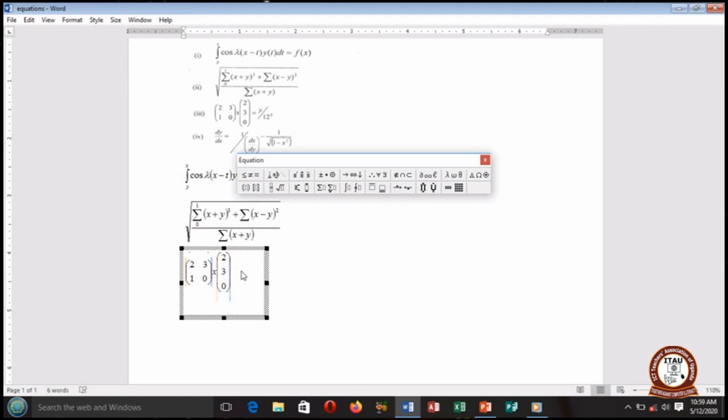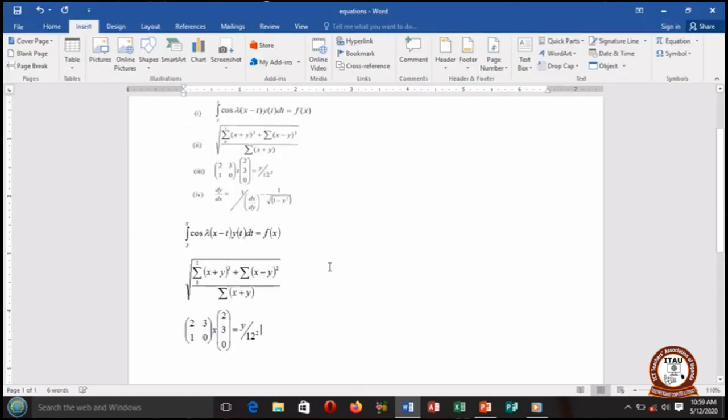Then you move here, equal to what? There's a fraction, so we are going to apply fraction. Now which kind of fraction have they used? They have used this style, y over 12 squared. I think that one is also done. Click outside and press enter to go to the next line.